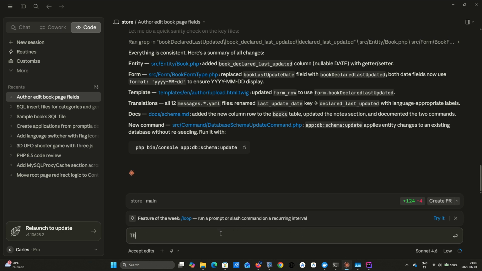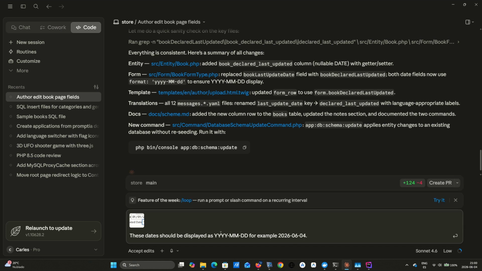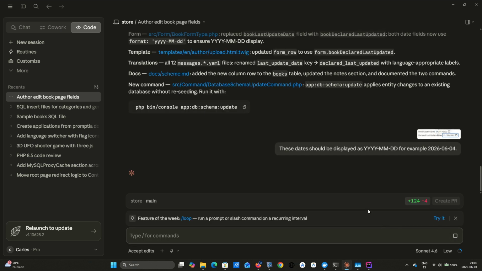So now I will paste the image. I tell it that the dates are not correct, that they should be displayed as I told before. And I set an example. Claude is very good at understanding examples. So I'm presenting an example, and I pasted the image, which is displayed here. And we go.